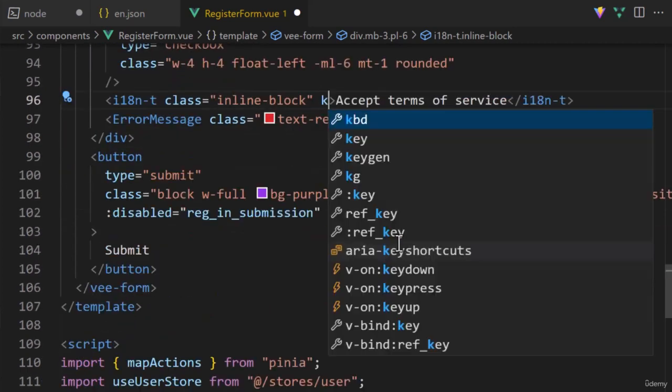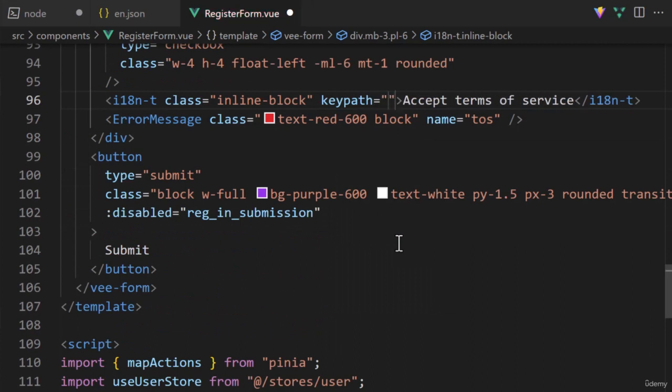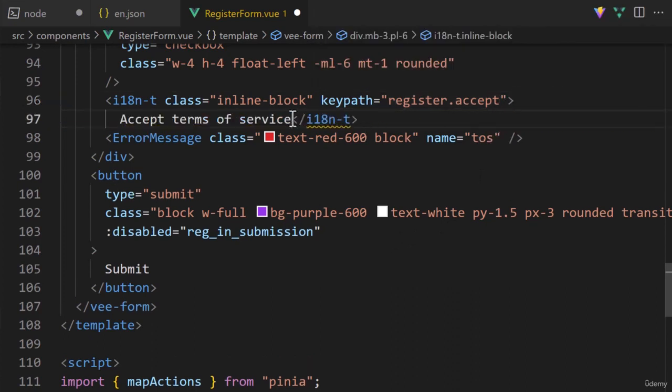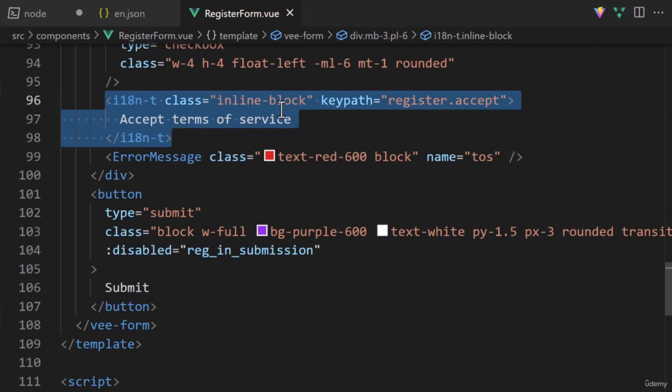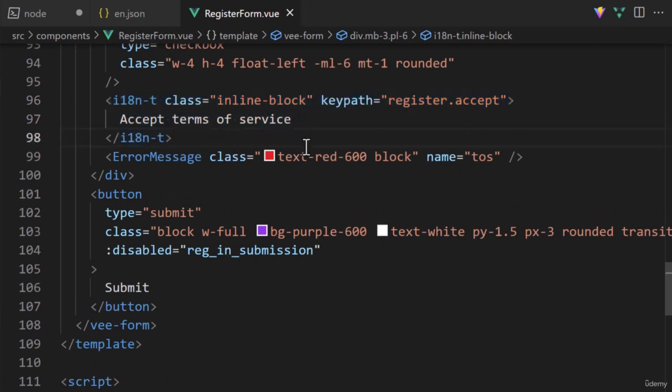We'll add the key path property to the component. We'll set it to register.accept. The key path property is the path to the translation the component should output. It's important that we load in the accept translation because that's where we have the placeholder. Next, we're going to set the tag property to label.